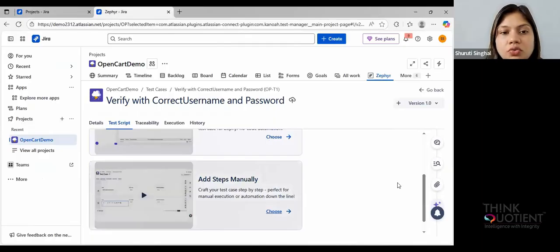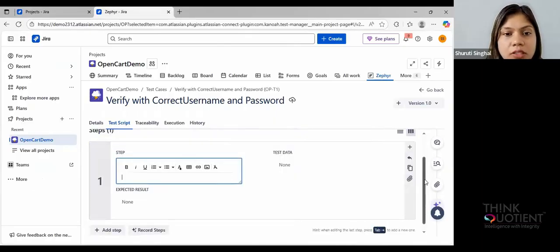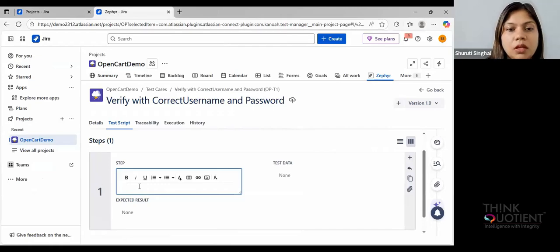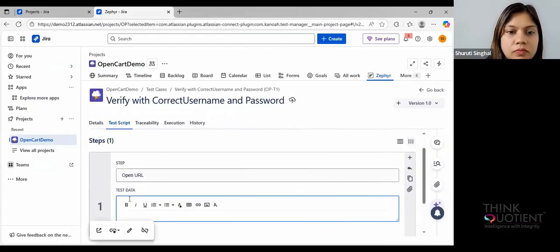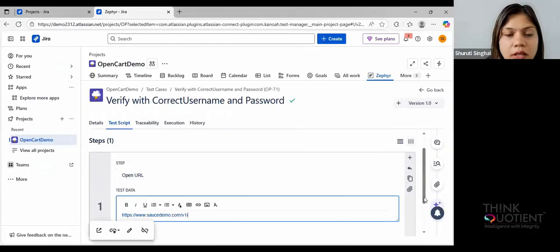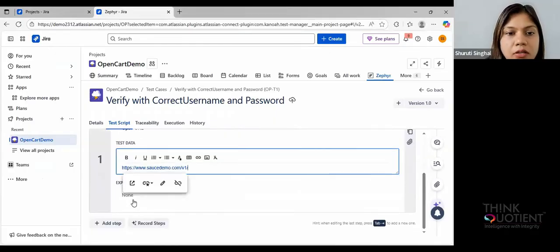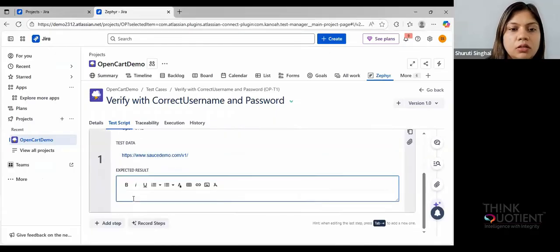When you choose the steps manually, you can write them over here. Let's suppose, what is the first step? That is, open the URL. What is the test data? This is the URL that I have. What is the expected result? That is, the URL must open. Okay, this is the first step.